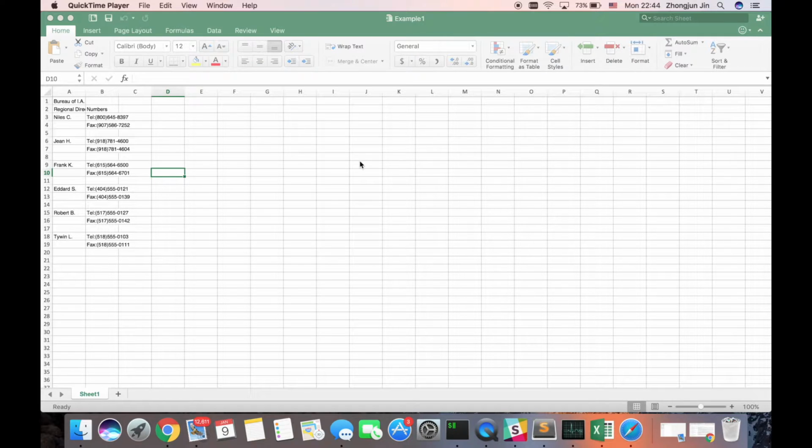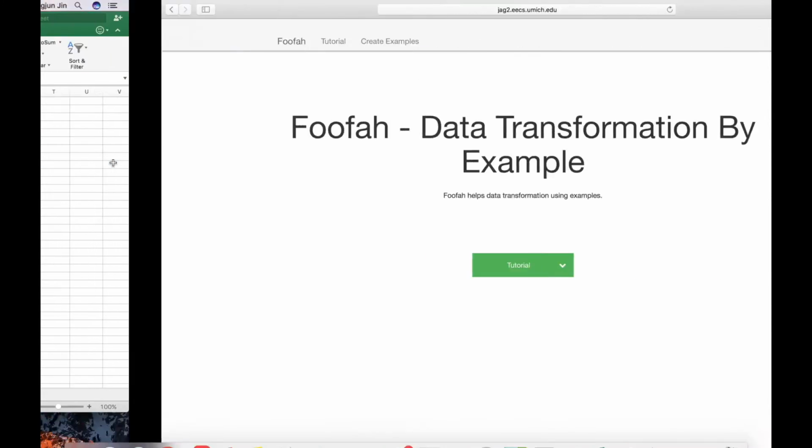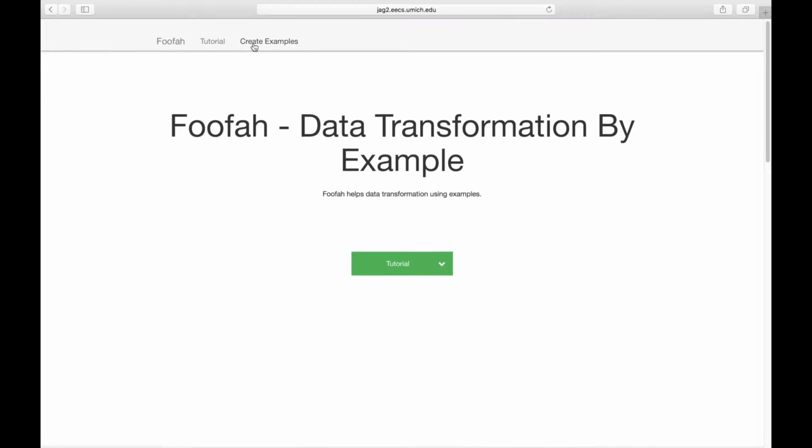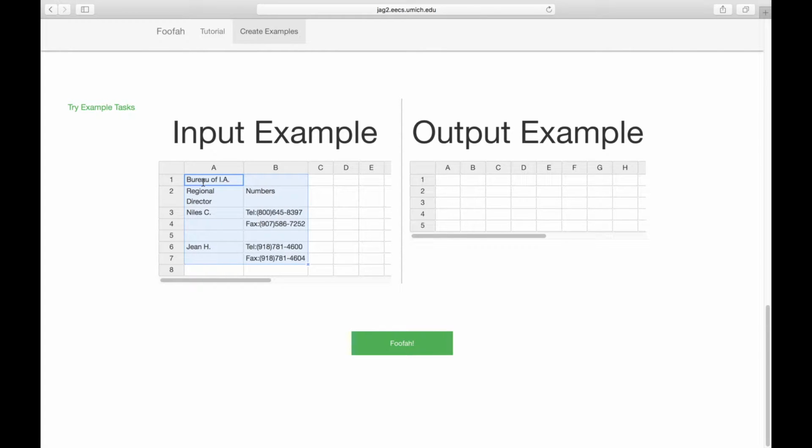Suppose I am the user who wants to perform such a transformation. I need to provide an input-output example pair to the system. I first select the first two records of the raw data from the spreadsheet. And then, in the input example form, I copy-paste the sampled raw data.